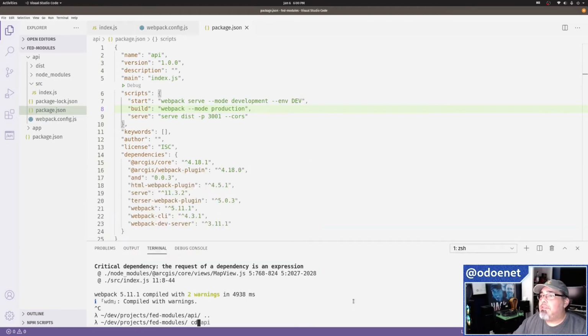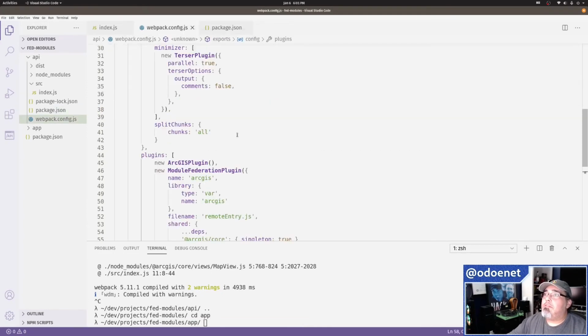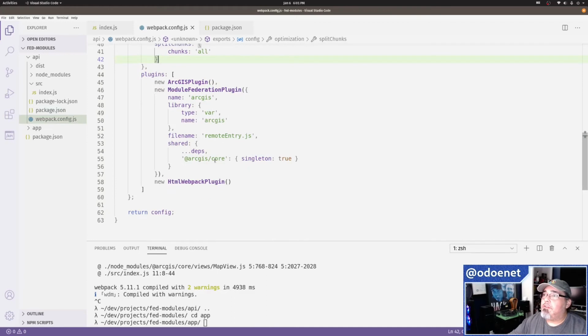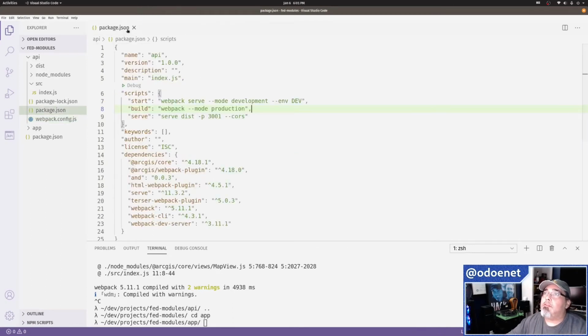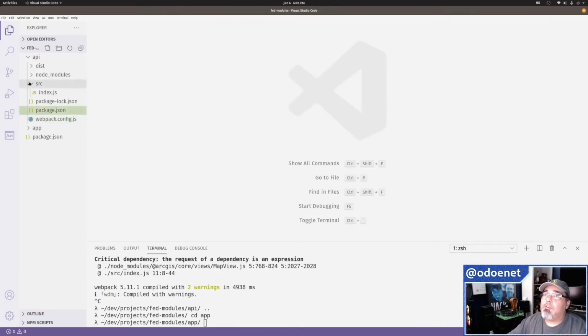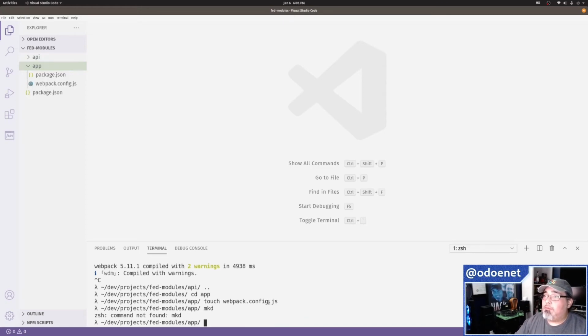Okay, now to the consuming application, which is where the Webpack config stuff is going to get more interesting, because here we defined basically a library with the module federation plugin. Now we need to define the consumer of our library, the parent package or project, which is going to be app. All right, so in app I'm going to pretty much do the same thing. Touch webpack.config. I need that public.